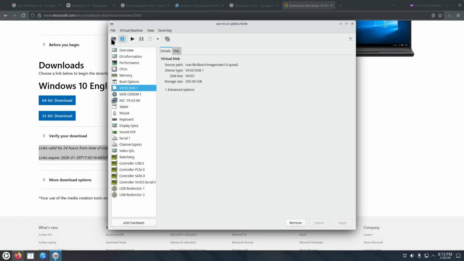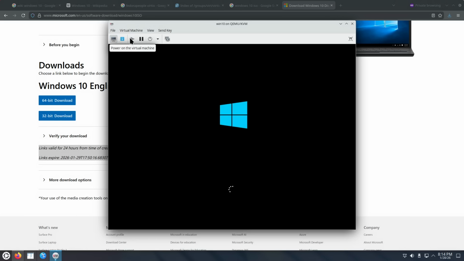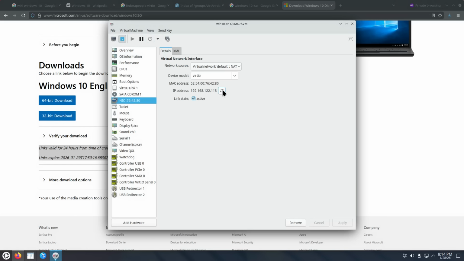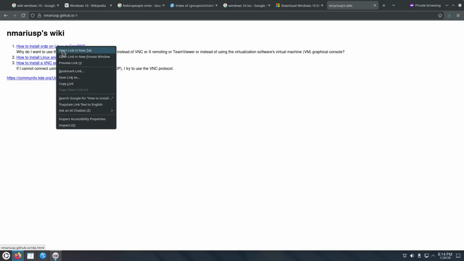At this point, I'm going to look at the network interface card settings and start the virtual machine. The virtual machine is running. Hopefully this is the IPv4 address of the virtual machine. Since I am on Linux, I will need a remote desktop protocol client application. This is my wiki page in mariusp.github.io. The first link in here, xrdp.